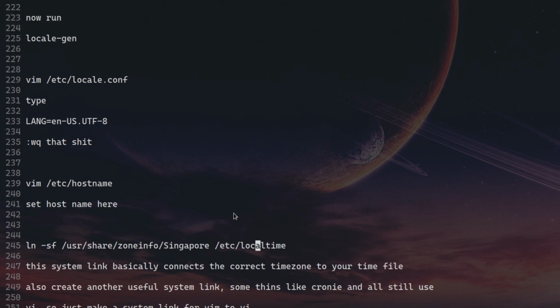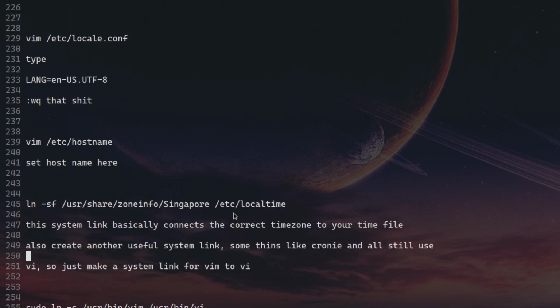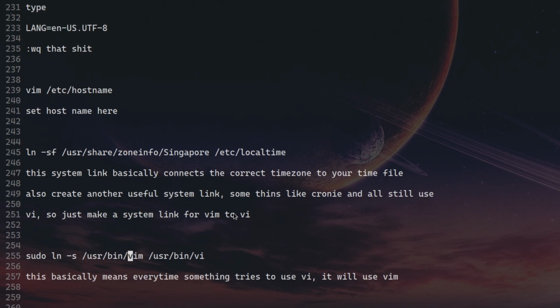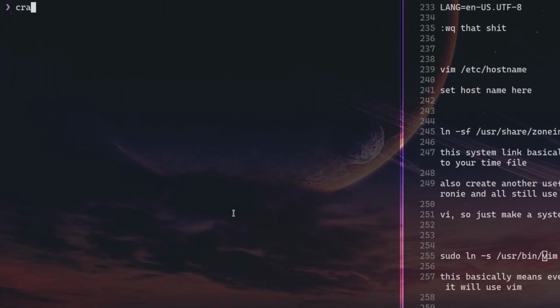So every time localtime is used, it's going to look at the location. This tells you this is your time configuration. Now run sudo ln -s /usr/bin/vim /usr/bin/vi. This is going to make a link between vi and vim. So every time a program tries to use vi, it's going to use vim. An example of such a program is crontab.